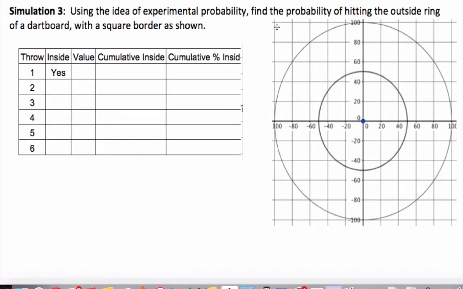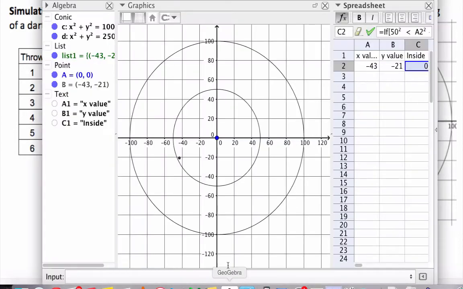Now, in order to do it, I've imposed an XY grid on here. And I have to simulate random throws. You have to assume that the person throwing darts cannot aim, and he's just randomly throwing at the dartboard, and he always hits inside this square region. And so what we're going to do is consider, here's a GeoGebra sketch.